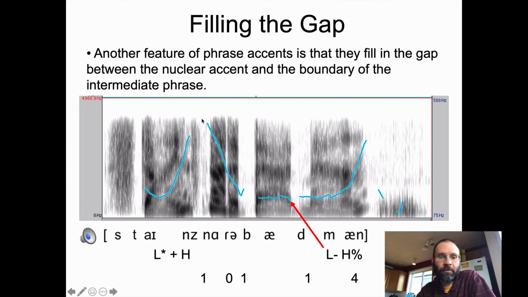So we go from low star plus high, and then we have to go all the way back down for this low dash, which just fills in this gap here between the end of the intonational phrase and the last pitch accent in the intonational phrase. Stein's not a bad man. Yeah.